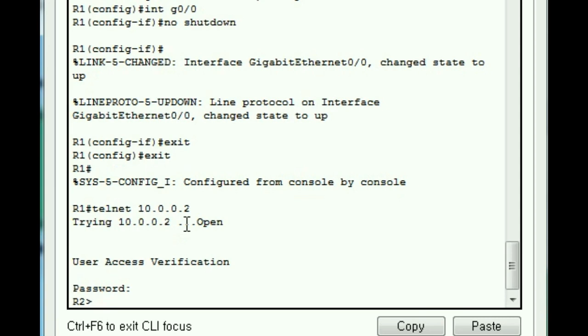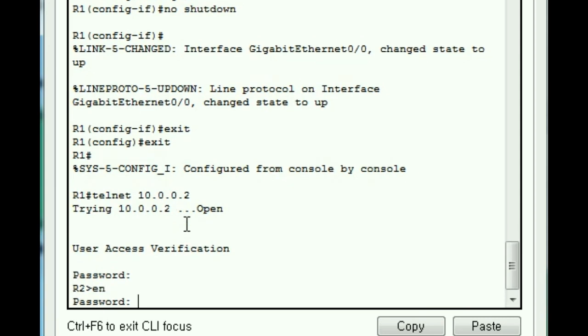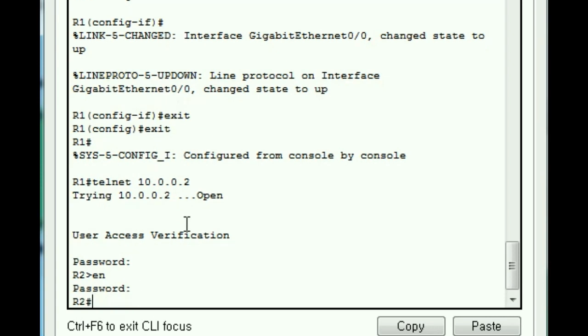But we're not there yet. We got one more hurdle to get through. Enable. And I get a password. SPEM. Secret privileged exec mode. And hit enter, and oh, I'm now in privileged exec mode. I own this router. It is mine.